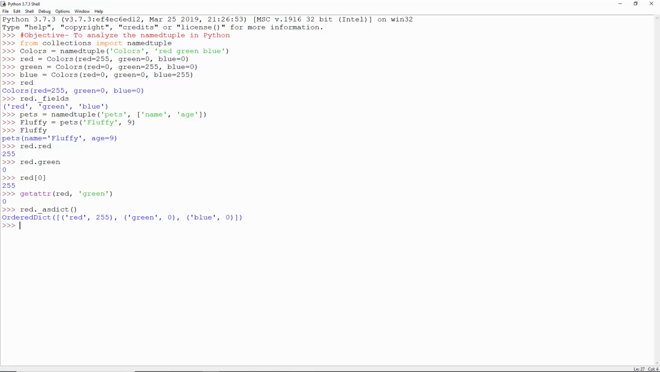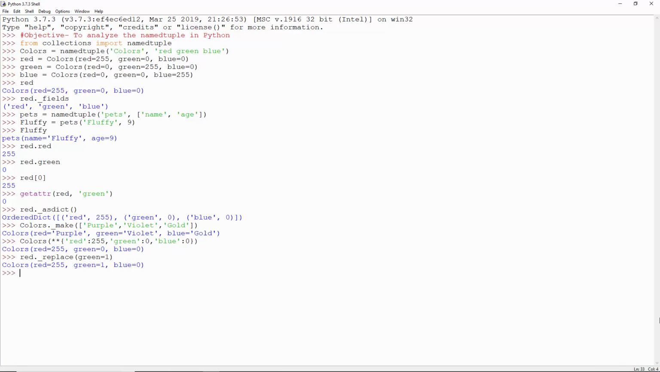We can convert a named tuple into an ordered dict, create a named tuple from an iterable, and even create it from a regular dictionary. Named tuples are immutable, but we can change an attribute's value with the replace method. These can be useful when you have multiple fields in one. A named tuple is faster than a regular tuple.